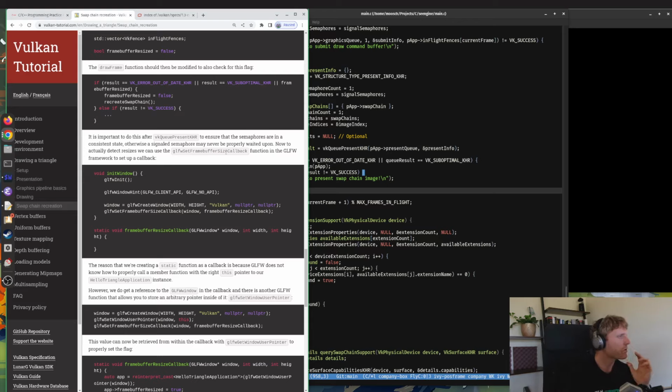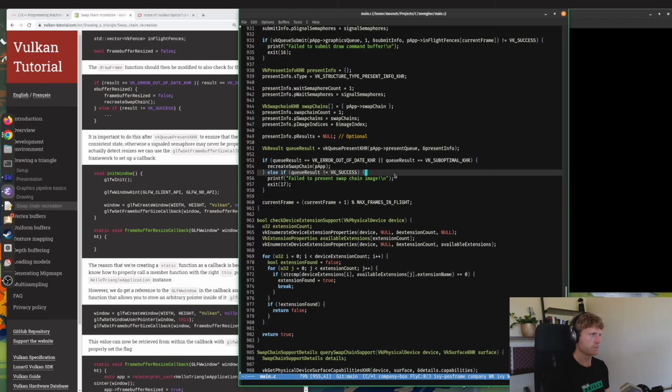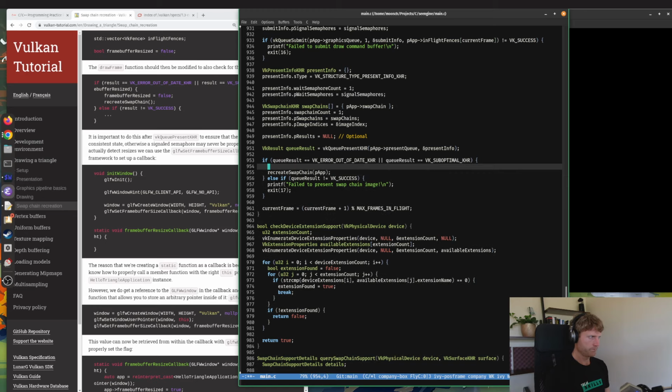Okay, to ensure the semaphores are in a consistent state, otherwise the signal semaphores may never be properly waited upon. Now to actually detect the resize. Oh, here we go. It's actually within this if statement. So let's do... framebuffer resized is set to false, but we're checking if it is true with an or.